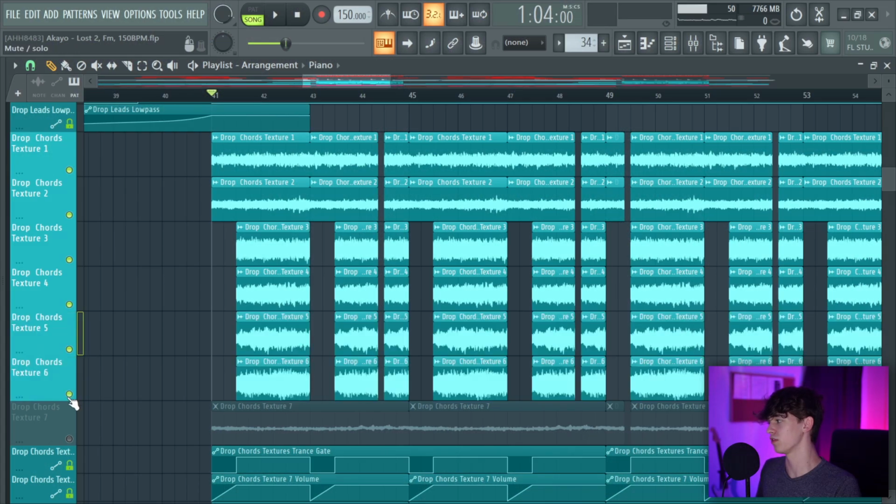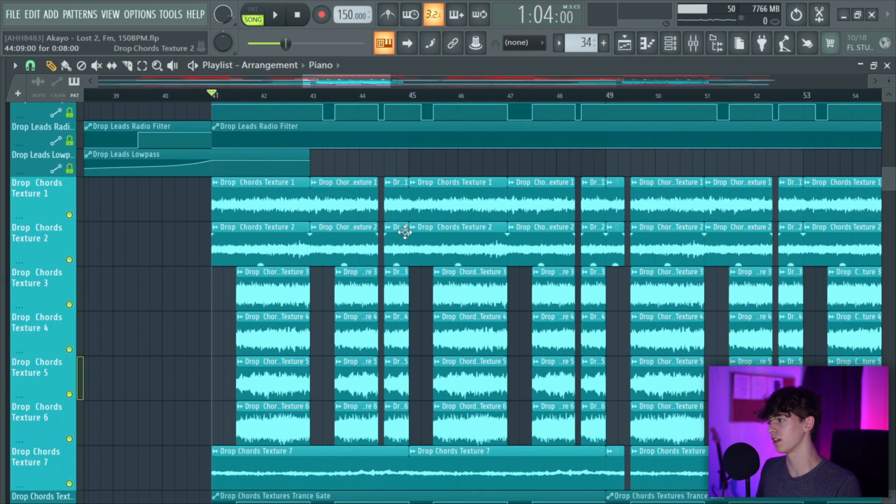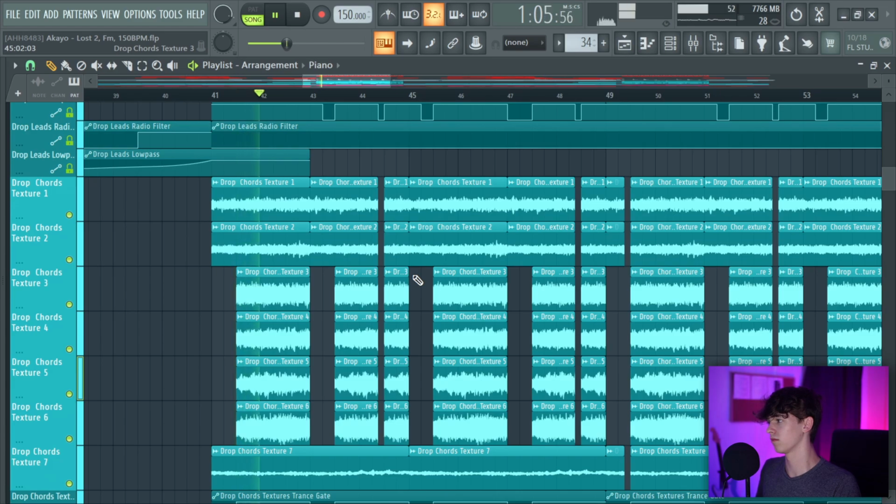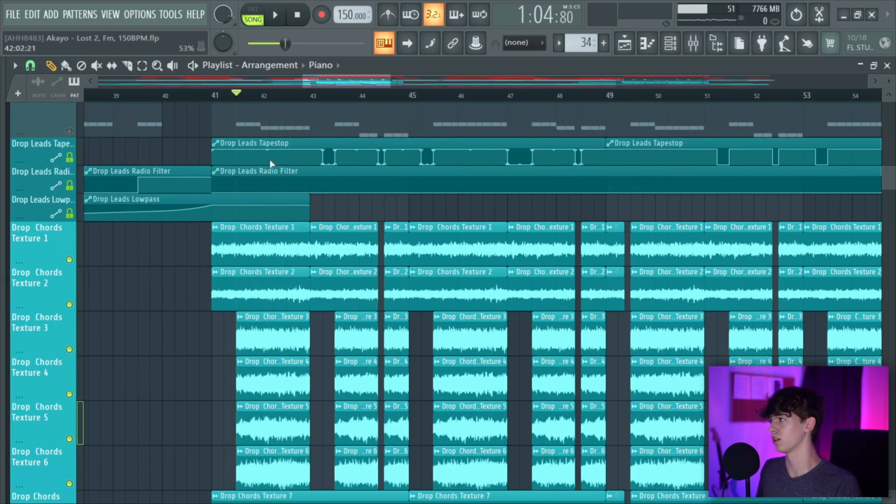There's a ton of atmospheres playing, while the chords and the lead are playing to give it that ethereal sound. Oh yeah, and it's in the rhythm with the lead.